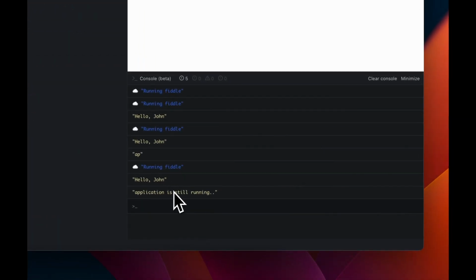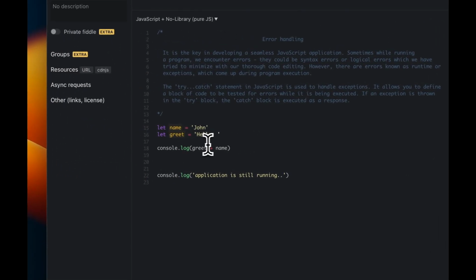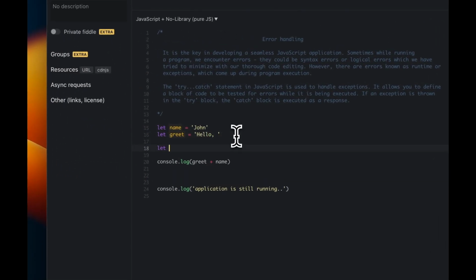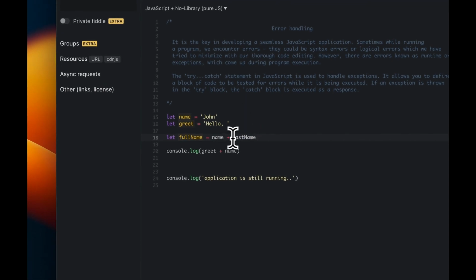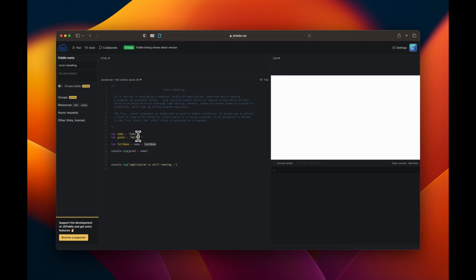Okay, up until now everything is working. No crash, but I want to introduce some crashes here. And for that I need to have another variable. I would say full name equal to name plus last name. So in this case last name does not exist. There's no last name variable in our program, right? And this will lead to a crash.